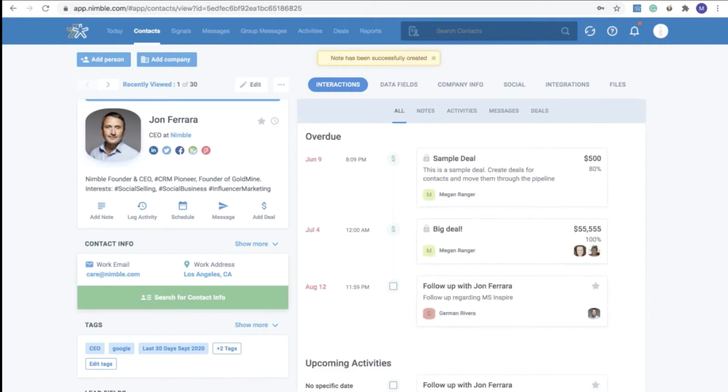You can also log any past activities from the top of the screen, schedule future activities, including custom activities, which the account admin can create in the Settings tab. You can also send templated emails, which are also trackable, and you can create a deal from here.